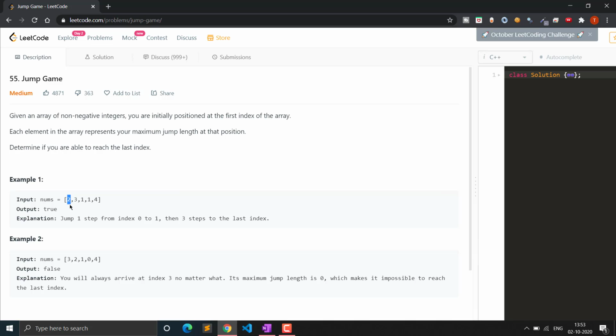If you see, this is 2, so that means we can take 2 steps from this index. From the 0th index we can go to the first index or the second index. And for this 3, that means we can take 3 jumps, or we can jump 3 elements directly, or 2 elements directly. You can see 1 and 4, so we will simply reach 4. So this is what we have to do.